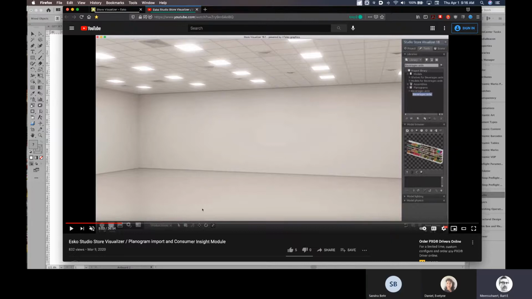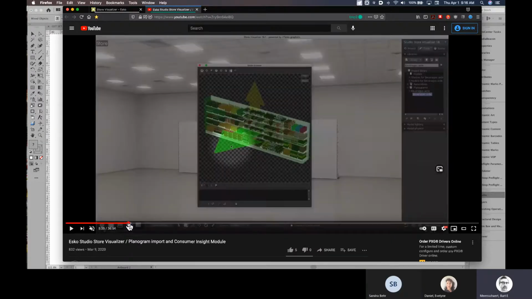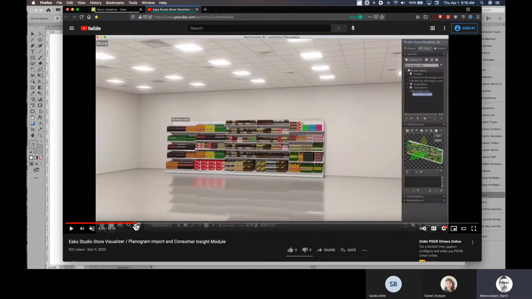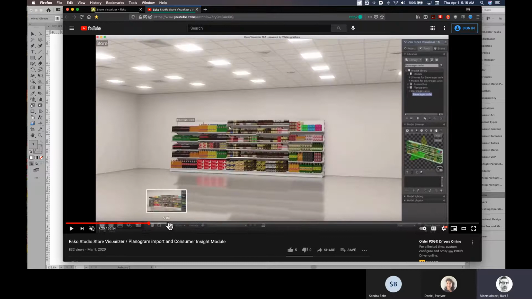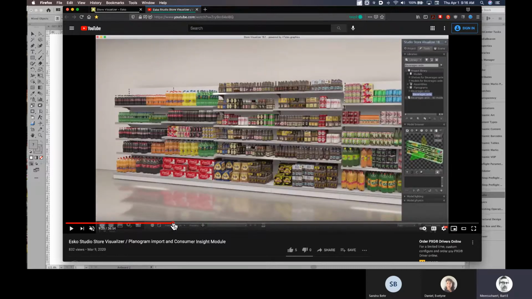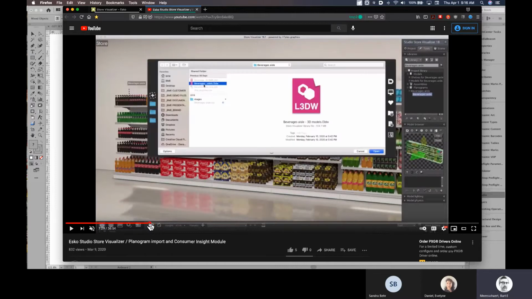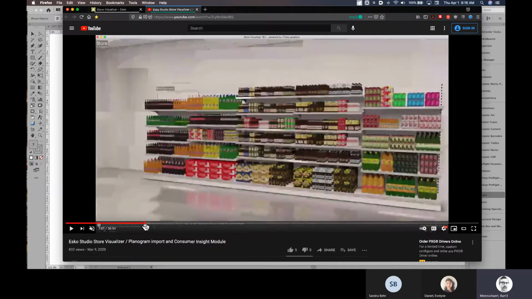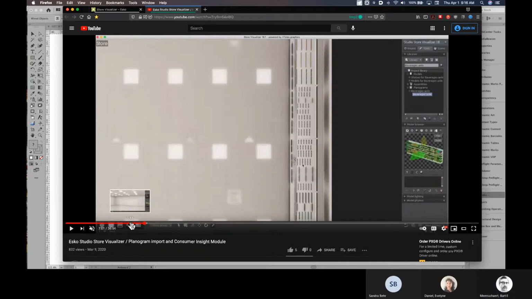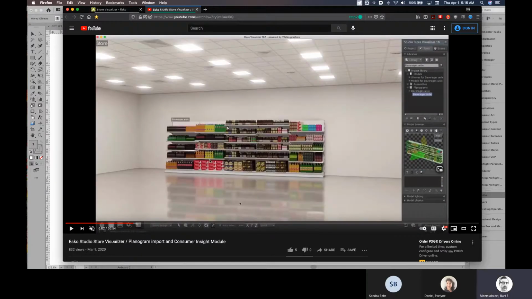So another way that you can do is, once you have the planogram, once you place it in Store Visualizer, you can place it and you can look in bird's eye view, and then you can get a little closer. You'll see that, let me go back one step. You'll see that all these products are 2D. It's hard to see because we're not up close and personal, but these are all little images.